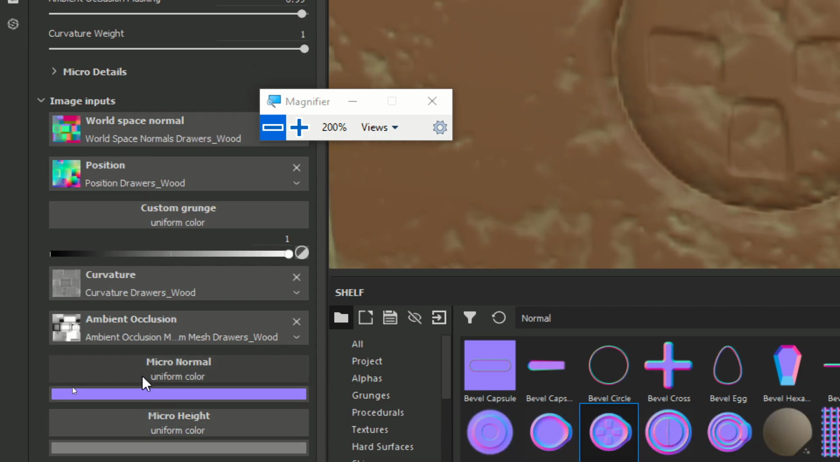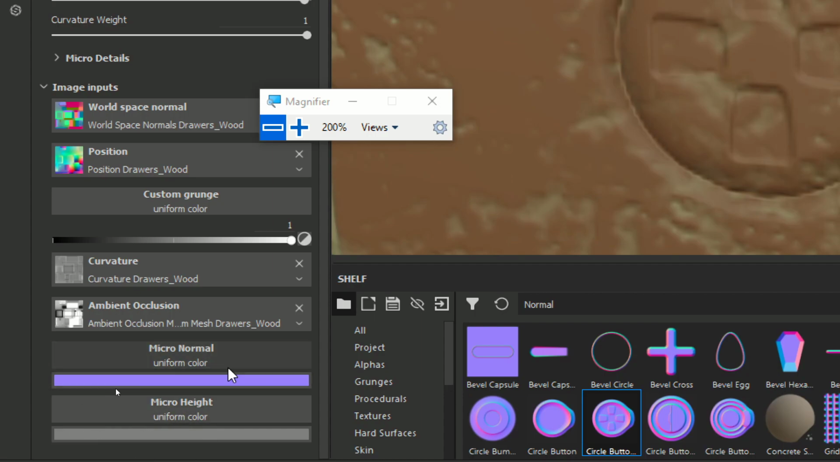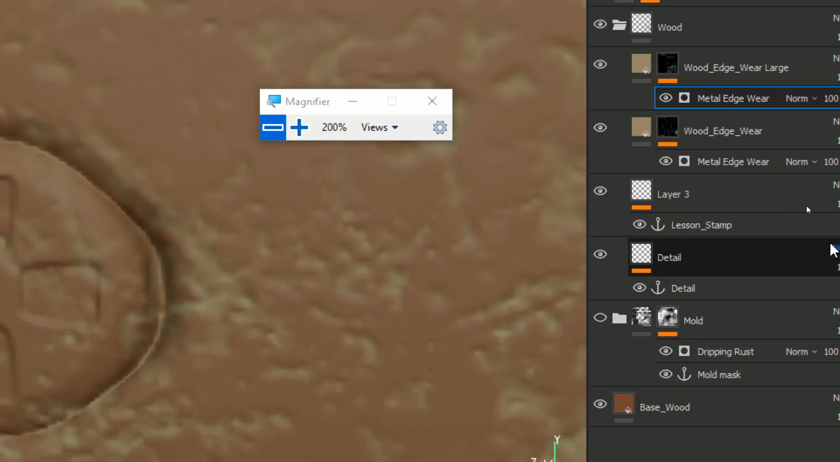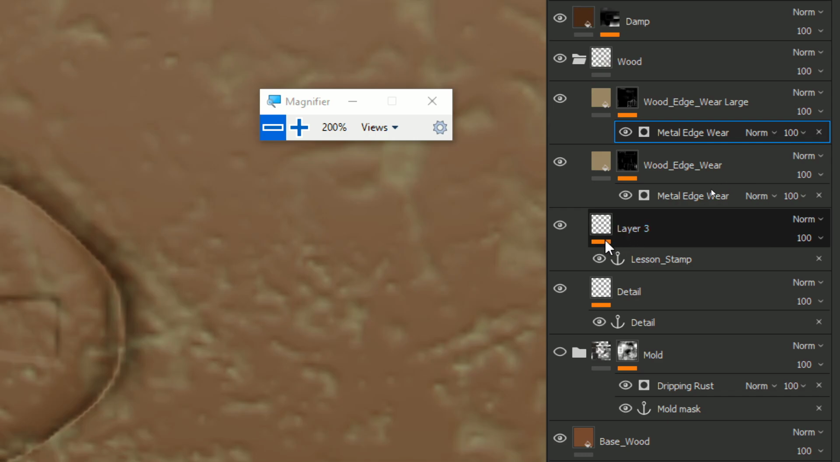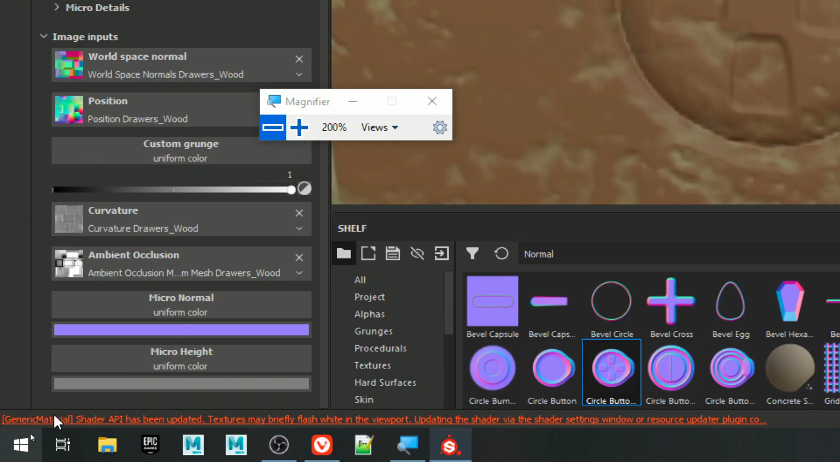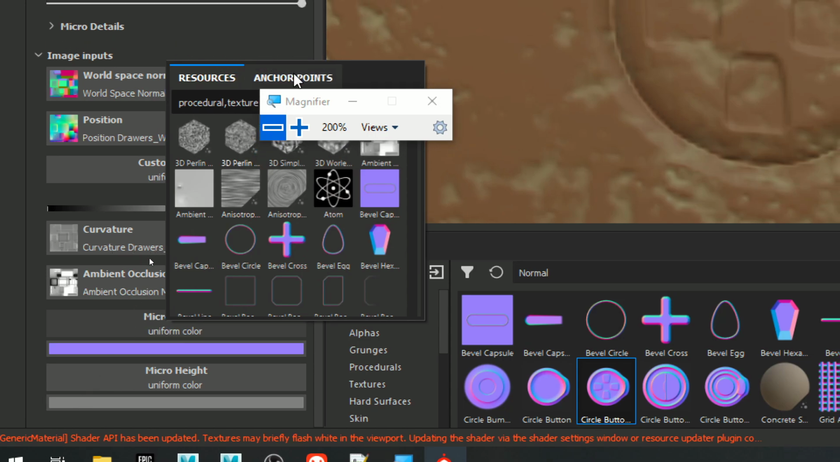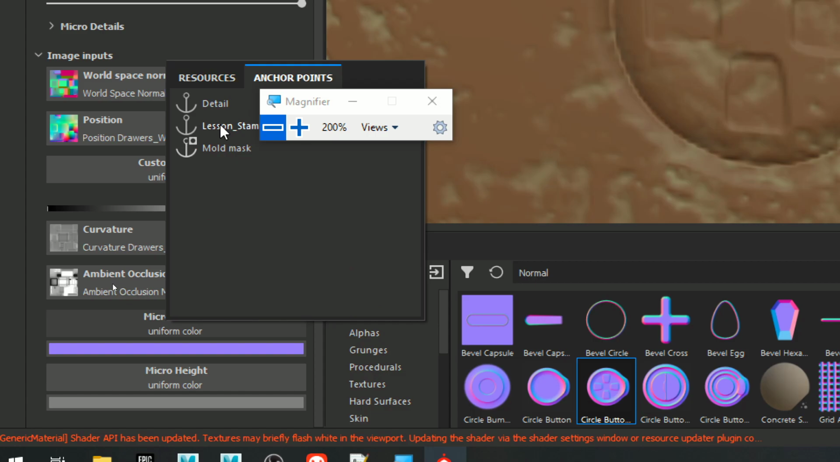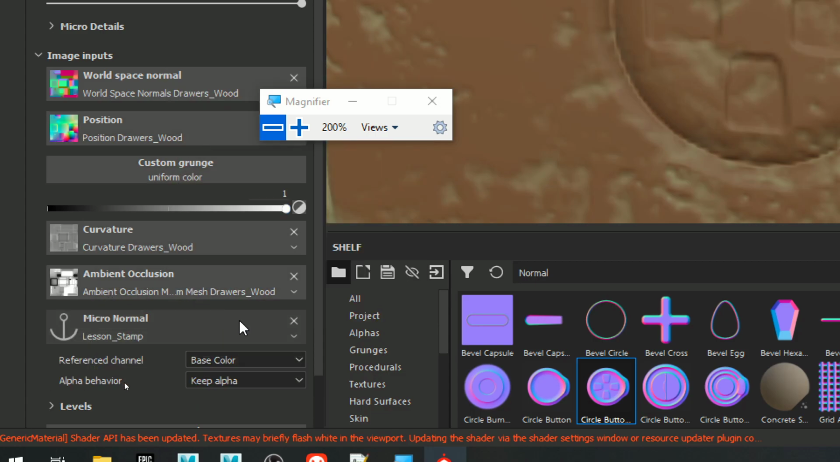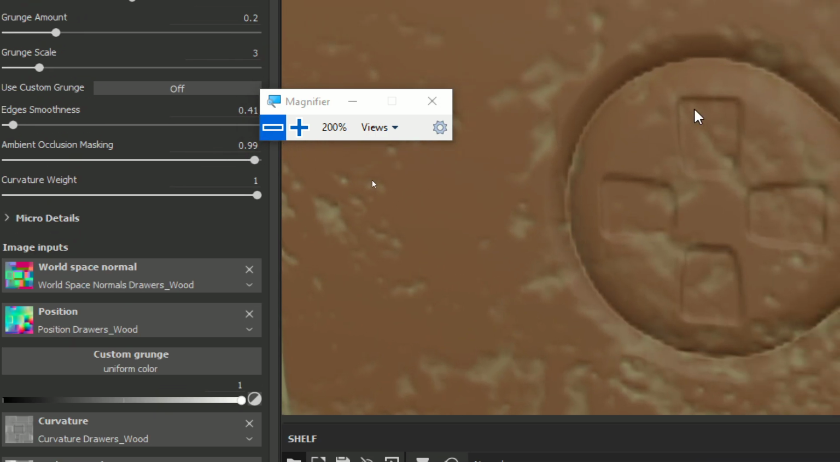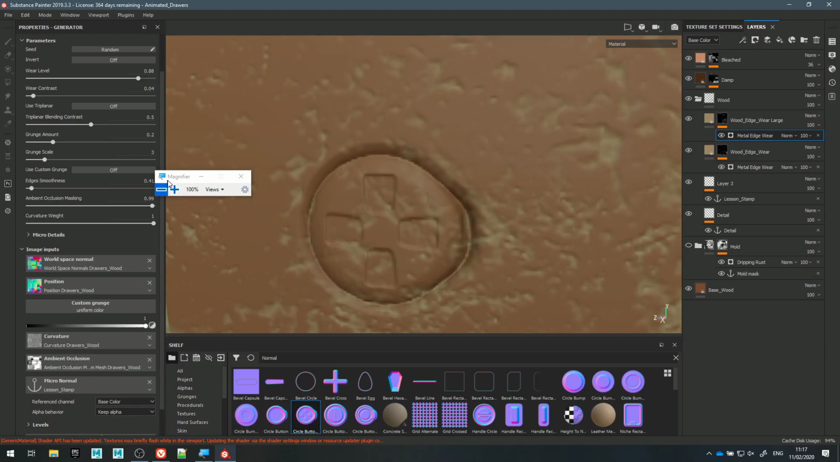Now what we want to do is hook one of these up to this layer here. Rather than just clicking the color, I'm going to click micro normal. And you can see where it says resource, we've now got anchor points. I'm going to click lesson stamp. Now that's anchoring down to it, but it's still not changed anything. If I just zoom out, I'll show you the difference.